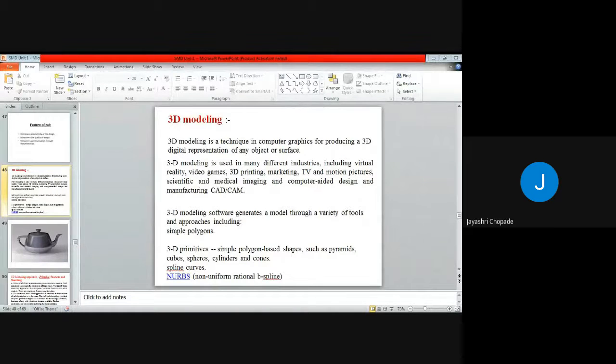So there are different tools which are available with the software, and with the help of those tools, we can create different shapes like pyramid, cube, sphere, cylinder, cones. Then with the help of 2D drawings, suppose there is a rectangle or square, with the help of that we can create the cube. So there are different tools, that is line command, extrude command.